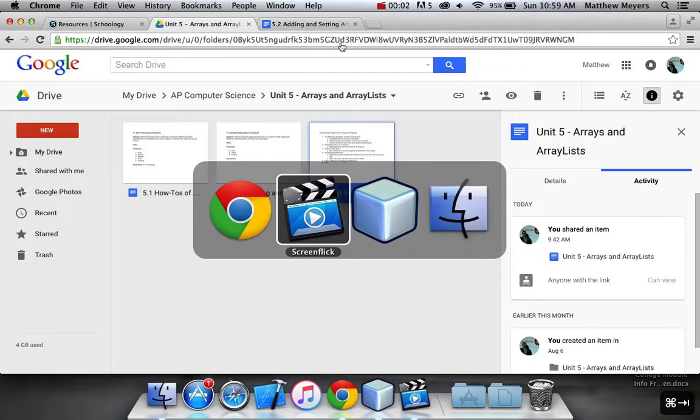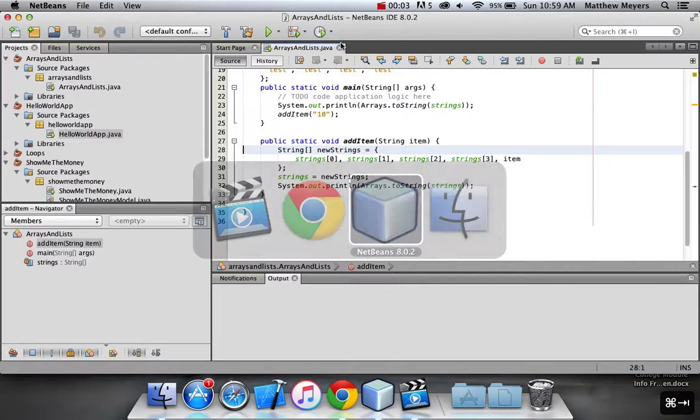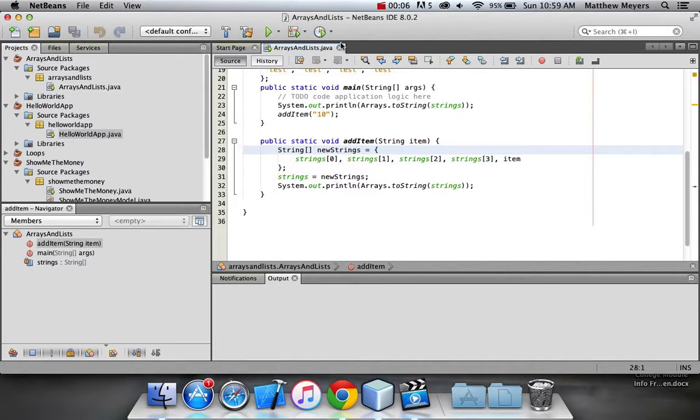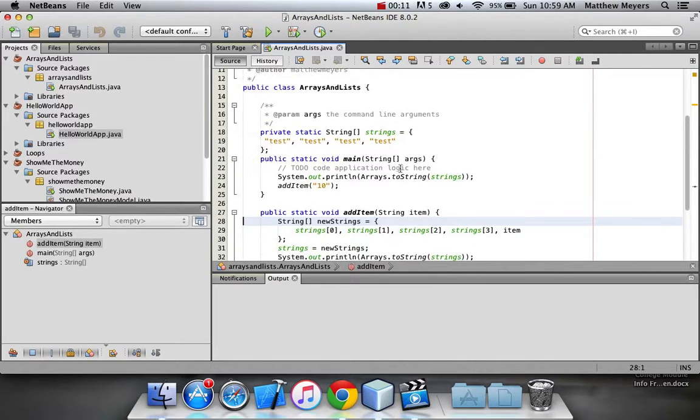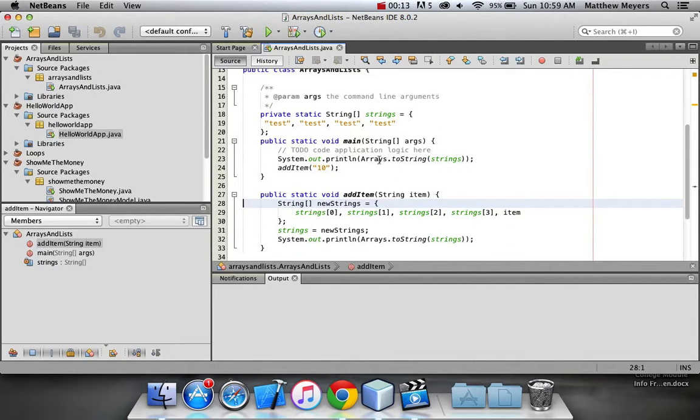Hello and welcome to your second video tutorial in Unit 5, talking about arrays and array lists. Last time we mentioned the differences between these. There are many differences, but the most important one, of course, is that an array you can't add items to, while an array list you can.